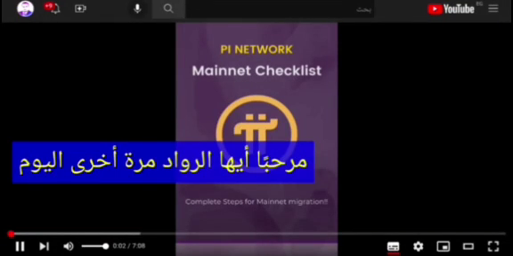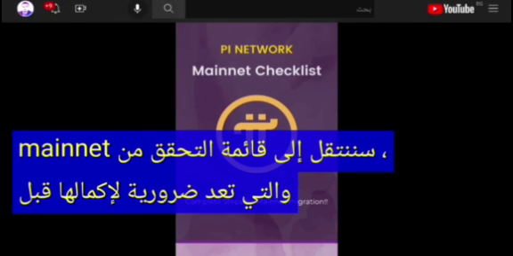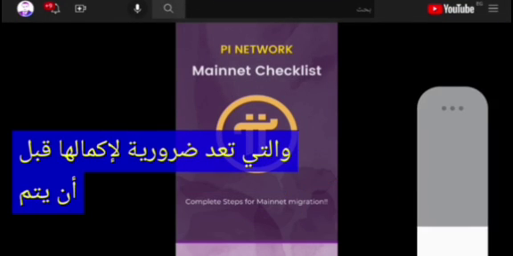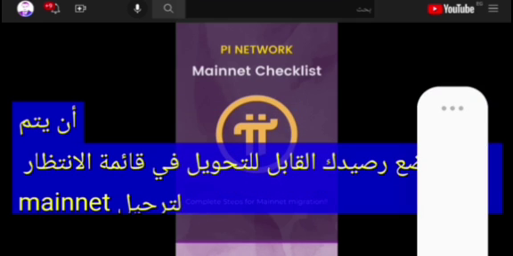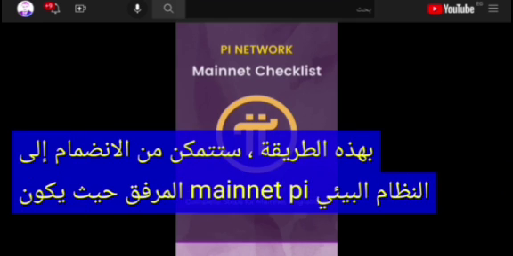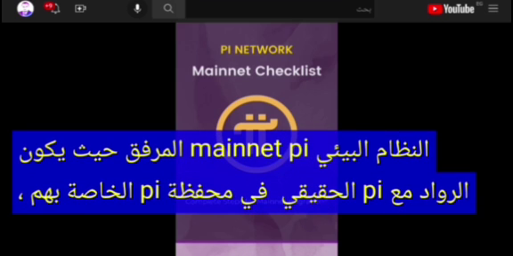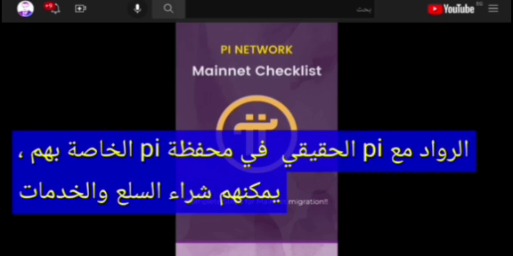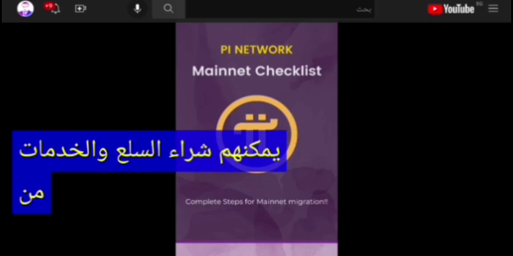Today we'll be going through the Mainnet Checklist, which is essential to complete before your Pi transferable balance can be queued up for Mainnet migration. This way, you'll be able to join the enclosed Mainnet Pi ecosystem where pioneers with real Pi in their Pi wallet can purchase goods and services with their Pi.